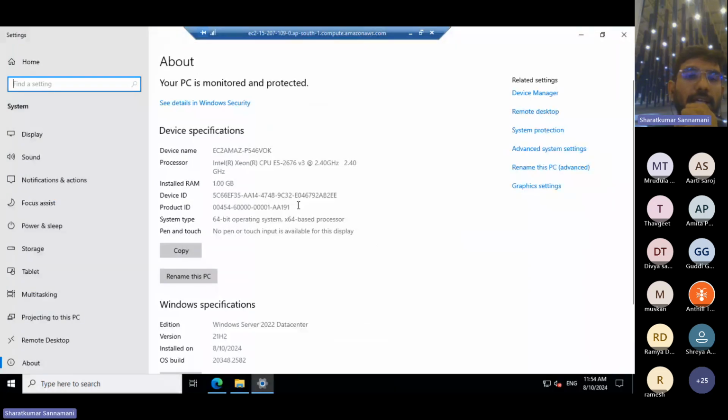If you see here, this is the computer which I just created, and it has an Intel processor, and it has 1 GB of CPU and RAM also 1 GB. Okay, and it is using a 64-bit Windows operating system, Windows 10. Okay, and the version of this particular operating system. So all details you can see here.